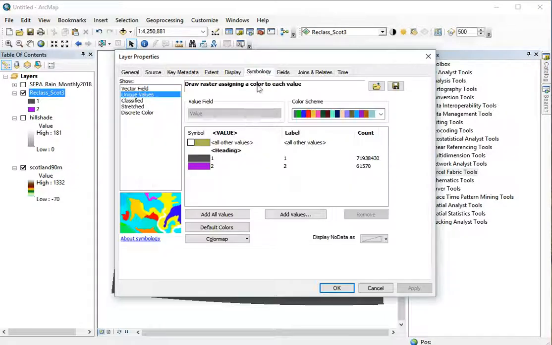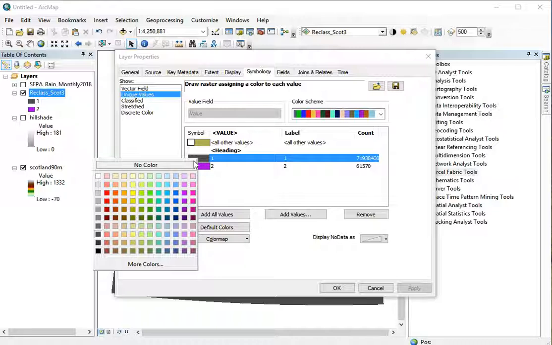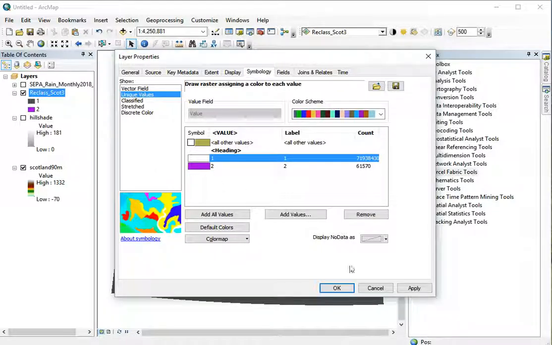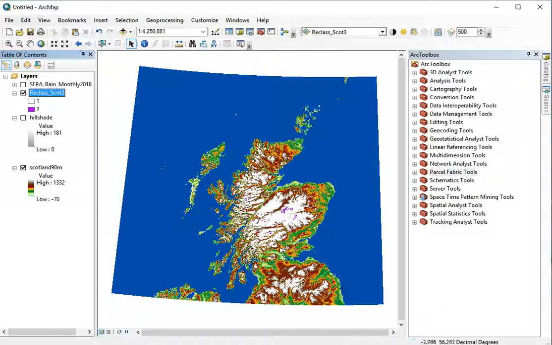So we go to symbology, and then we can see the dark gray part for everything under 914, and the purple for everything higher than 914 meters. So if we take this and we double click on it, the easiest thing is just to assign it no color, and we click OK, and there we go.